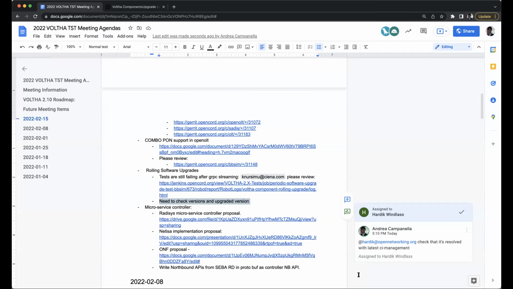Okay. Then if not, I'd like to get to one of the big items of today, which is the microservice controller. So last time we left with some questions to Netsia and Radisys, and asked both of them to review each other's proposal and see where we stand. I know Radisys has some updates related to the question that was asked last time. So maybe before we proceed, I'd like to ask Raj or somebody else from Radisys to present their status and the considerations that they have made.